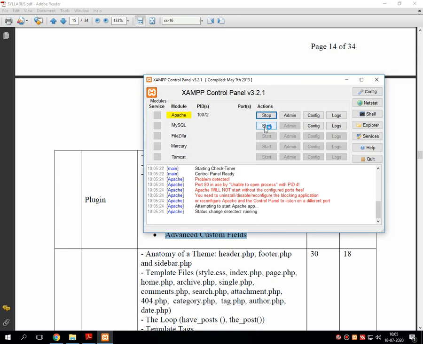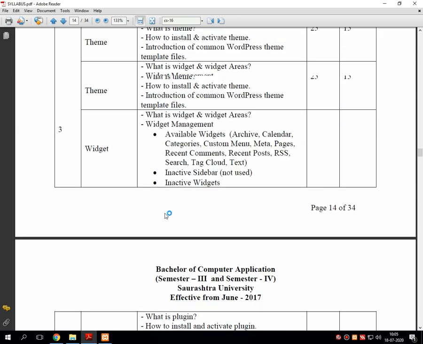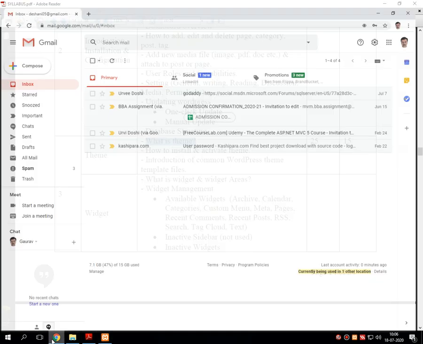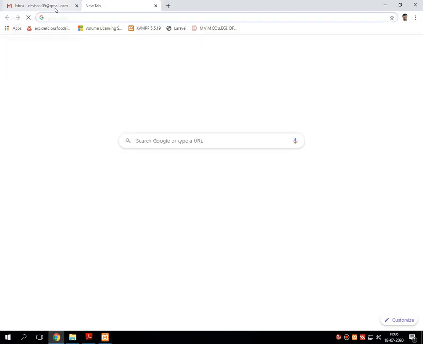Obviously, we are going to start with the first section, that is what is theme. So we will justify the definition of theme first, and then we go for the advanced concepts related to the installation, activation, and operation of theme. So first of all, I would like to clear the definition about theme. Means, what is theme?